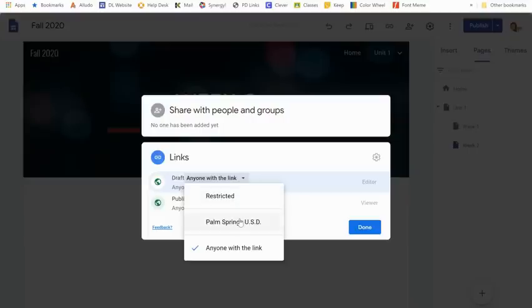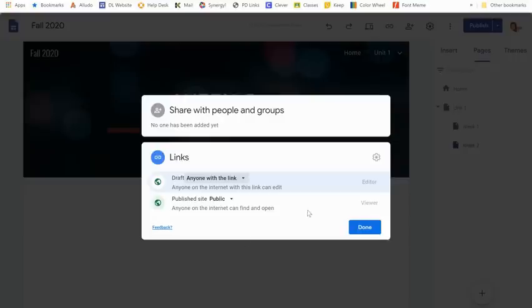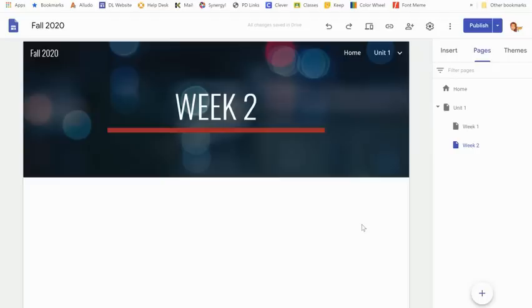So if you're having students create sites, I would recommend one of these top 2. But if you want parents to be able to access the site, or if you want people to be able to access it that aren't signed into Palm Springs Unified, then you're going to want to select anyone with the link. So I'm going to go ahead and click done.